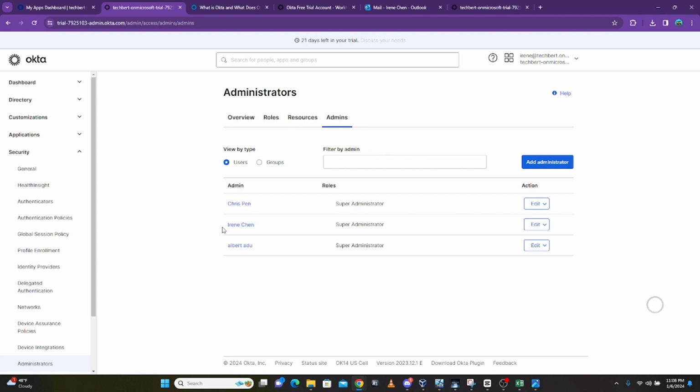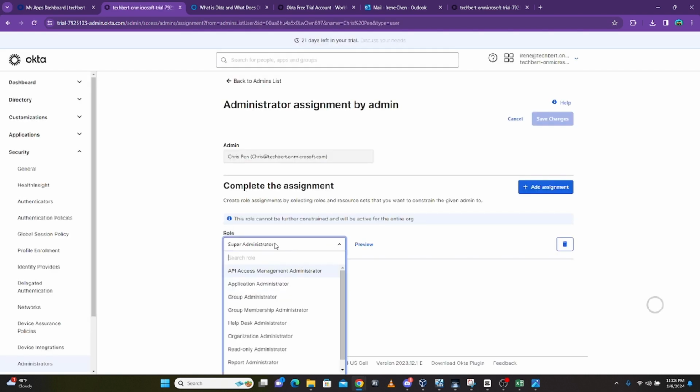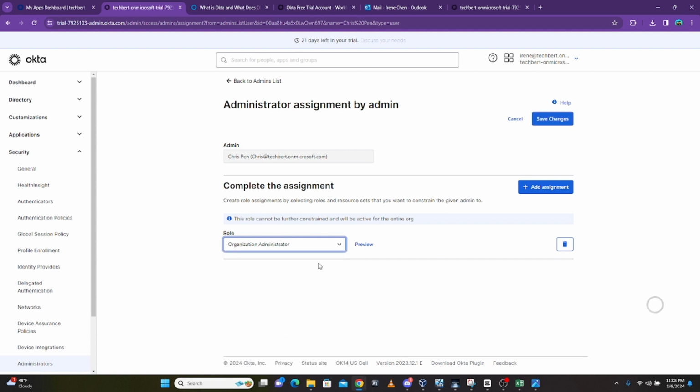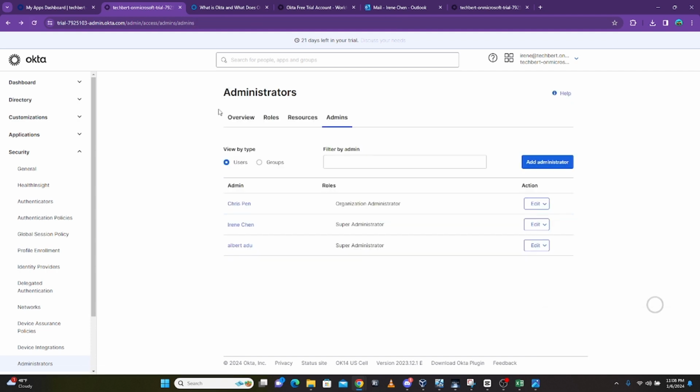And then if you want to edit, let's say for example, if I want to edit this person, I can go ahead and edit the person's assignment so that the person doesn't really become a super admin. I can give this person, let's say, an organization administrator, and then click save changes, right? And then you see that it has changed to organizational administrator. So this is part of the security thing that you would do as a cybersecurity professional. So this is Chris Payne, organizational administrator, right? Okay.